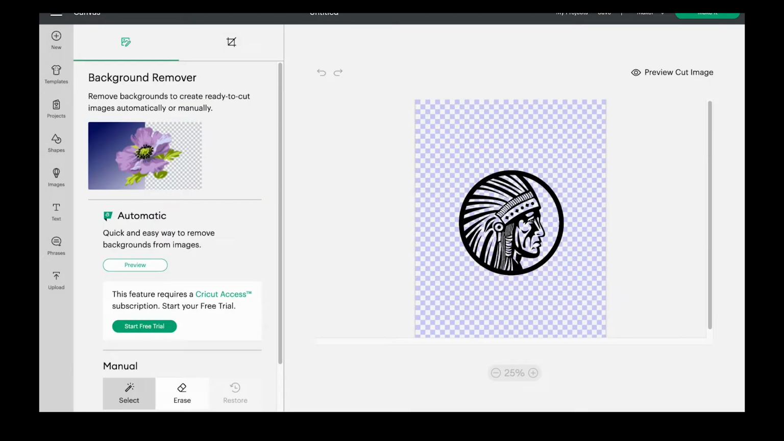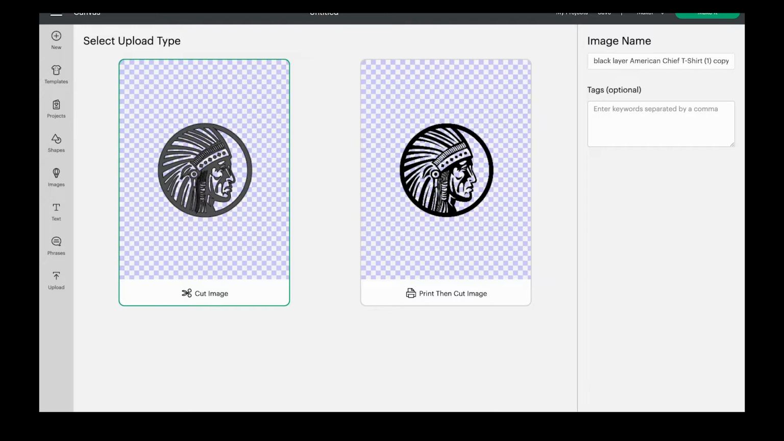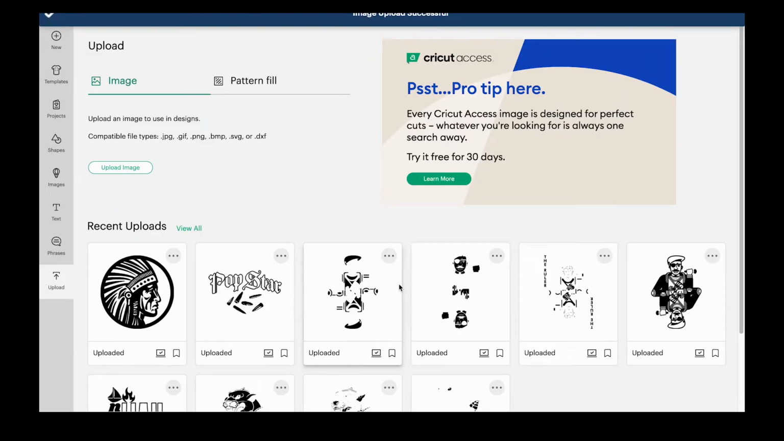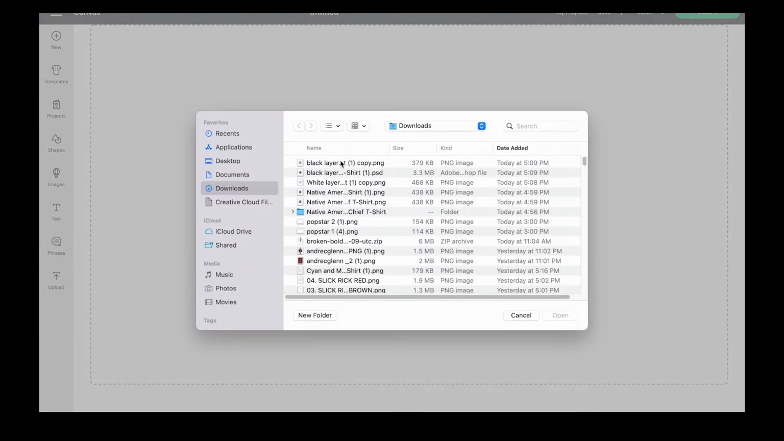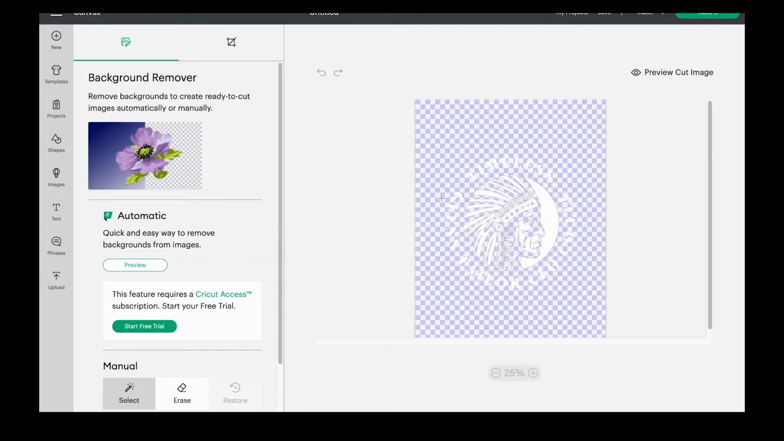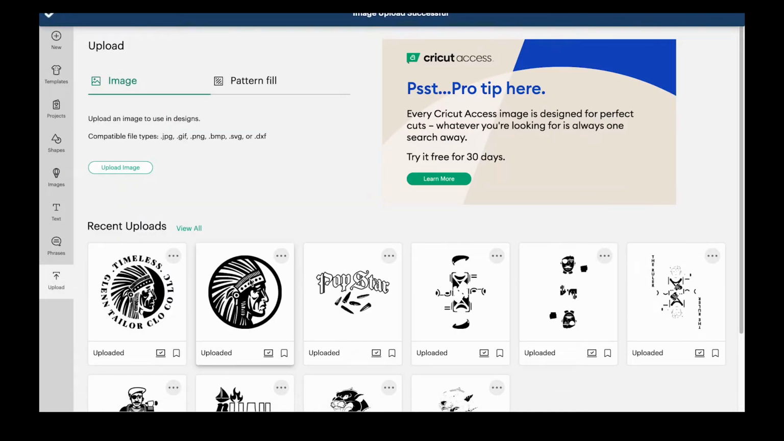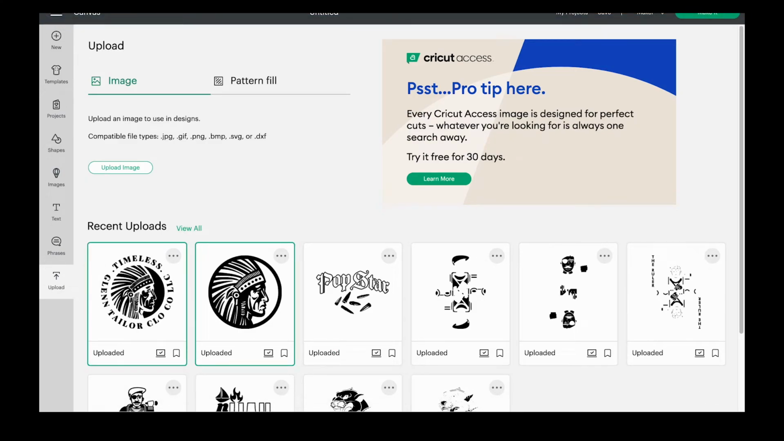Continue, apply, continue, cut, upload. All right, next one we're going to go upload, browse, white layer, open, complex, that's how I save them, continue, continue, cut, upload. All right, so now I'm ready to take both of these and add to the canvas.